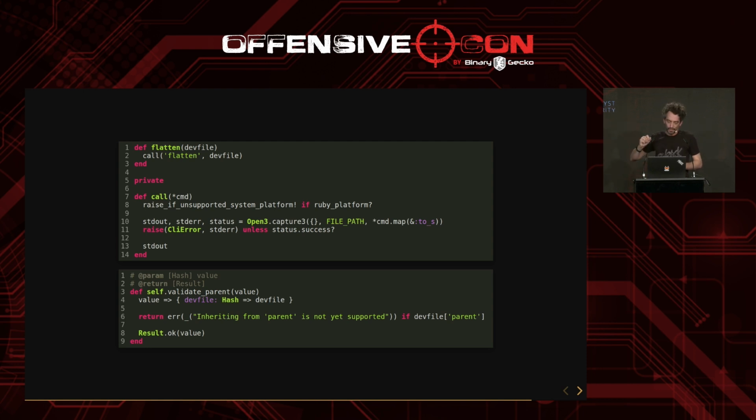in Ruby it was not allowed to have the parent key, and then it was filtered out, and then the whole dev file was passed on to an external binary written in Go, which would do the actual parsing and have this vulnerability. So I had to first sneak around this, and then I could exploit the actual file write.